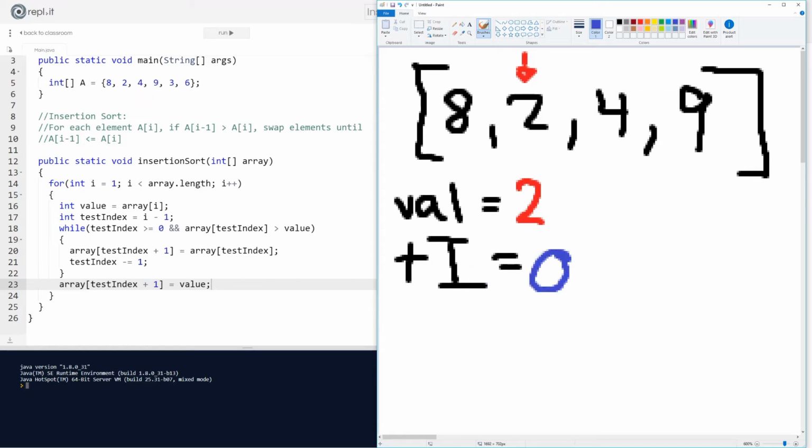And we check. All right, is our test index greater than or equal to 0? Yes. Is our array at test index greater than our value? All right, well, let's take a look. Is 8 greater than 2? Yes. So then, because those conditions are true, that means we can do a swap.